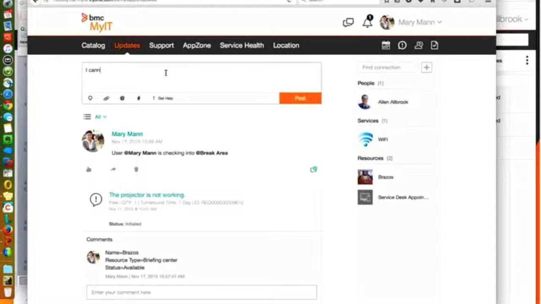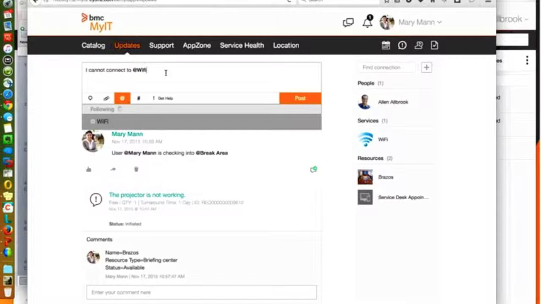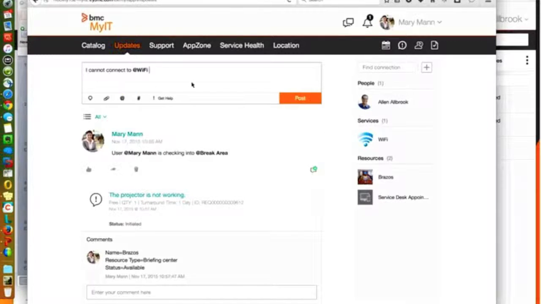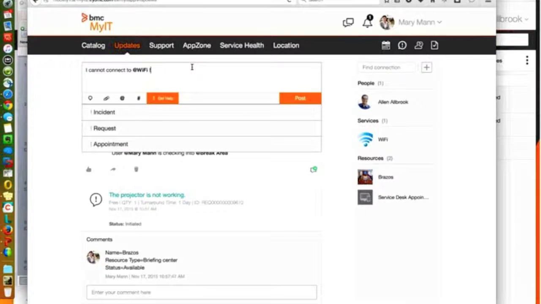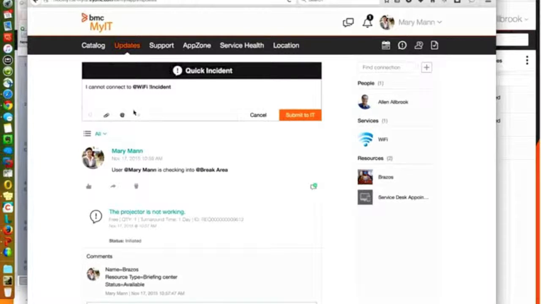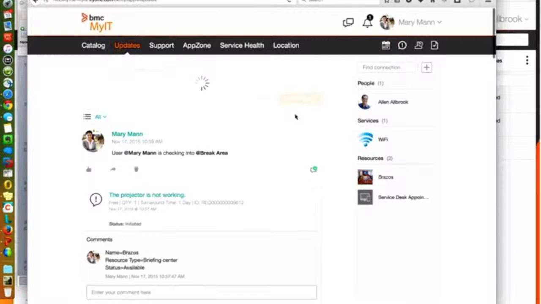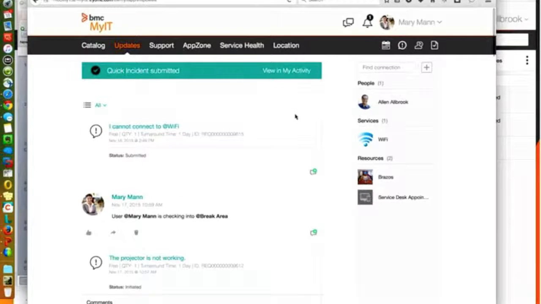So if we were going in and said, I cannot connect to @Wi-Fi, and yes, you did see me using the @ symbol there, because I want to make sure that it gets tagged for a specific group of people, okay? I want to make sure that Wi-Fi is also being utilized for the people that are monitoring that. Additionally, I went in and typed in an exclamation mark, and I can submit that. So all I did was say, I cannot connect to Wi-Fi, hit incident, and then hit submit. That quickly, I'm able to go in and log that information.